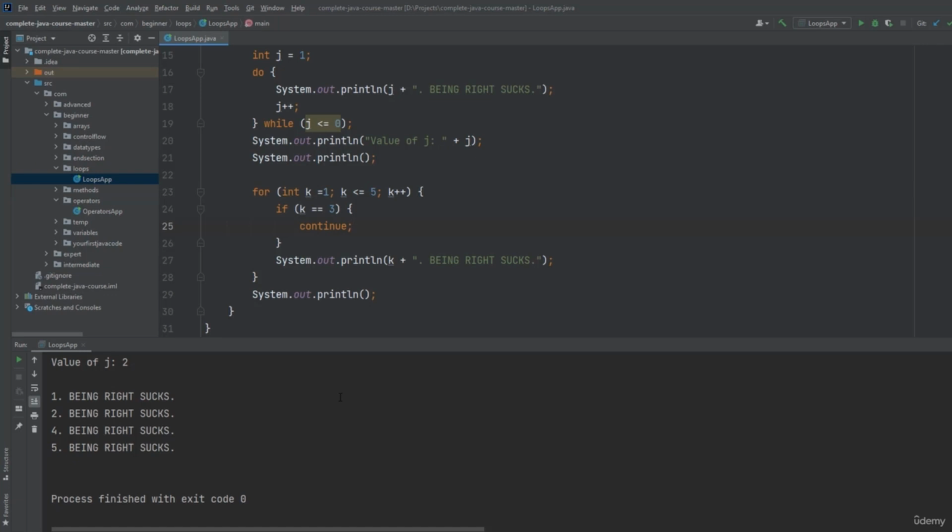Now let's replace the continue with break. And let's run the code again. And as you can see, the execution stopped at the third step and only 2 lines are printed out. Okay, and last, let's do a bit weird thing. Put a loop into another loop.